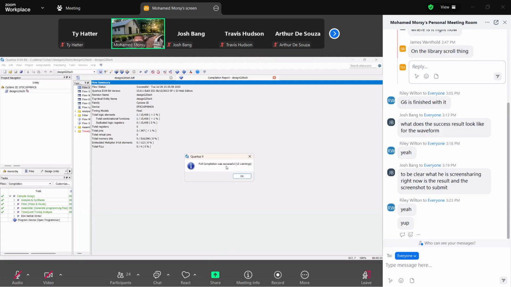So you see this message here? Full compilation was successful. Forget about warnings. This doesn't matter. You should get this message to complete. If you have anything wrong, you have to go back to the circuit and see where the error is in the connection. So far it's clear? The one who asked, is it okay? Yeah, it's clear.